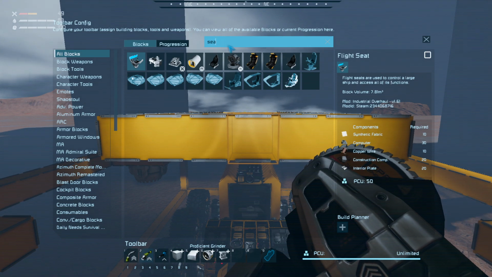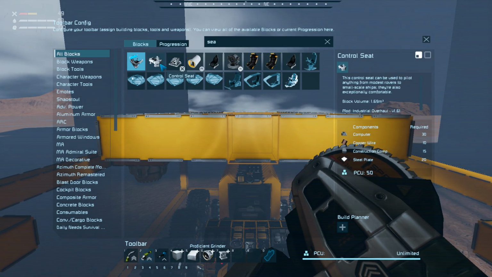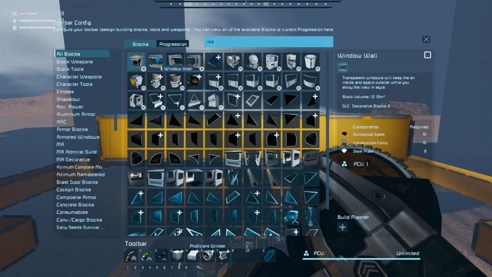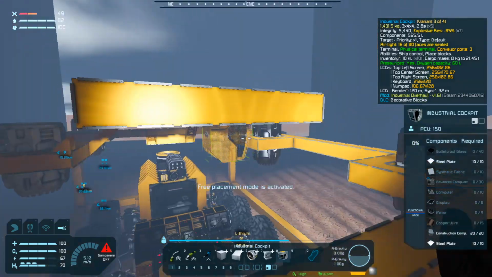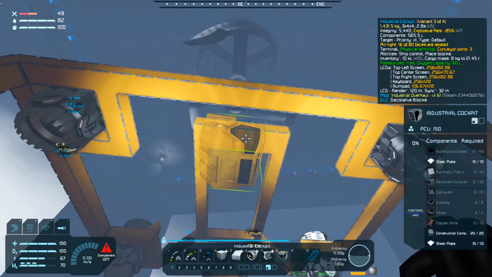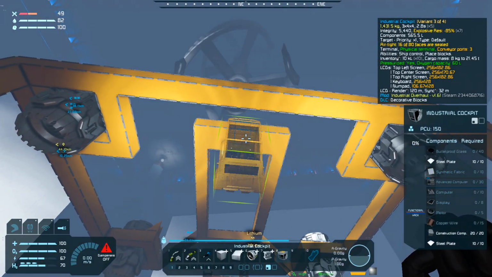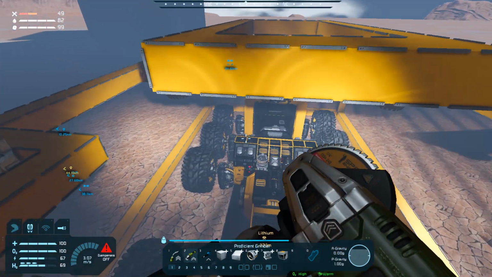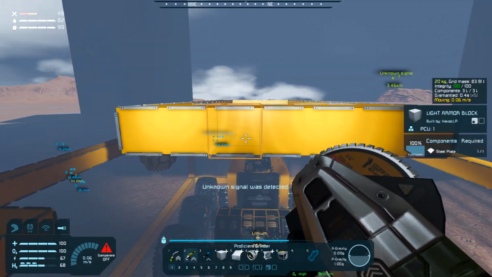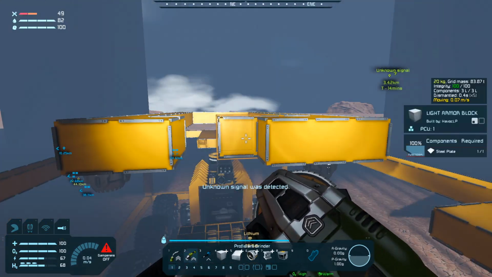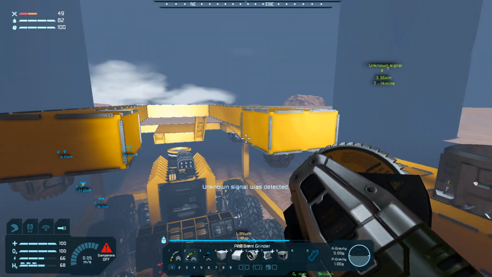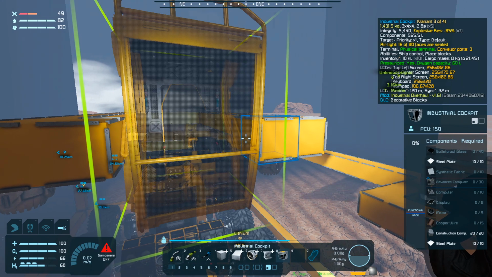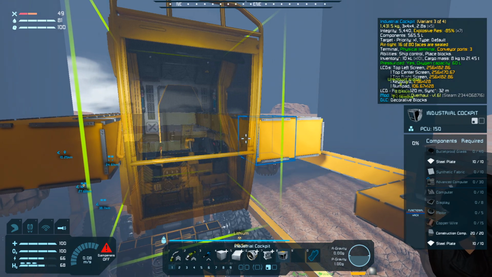Where's the seat that I want? I want the industrial one. And that. That's gonna be right there. So we need to cut a hole right here. So I want it to be about there.